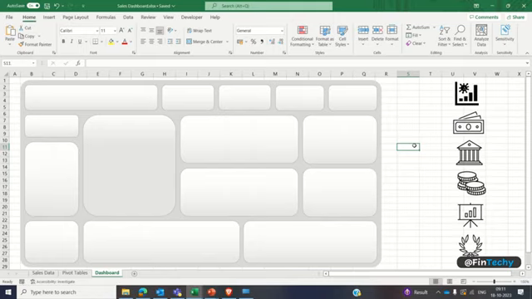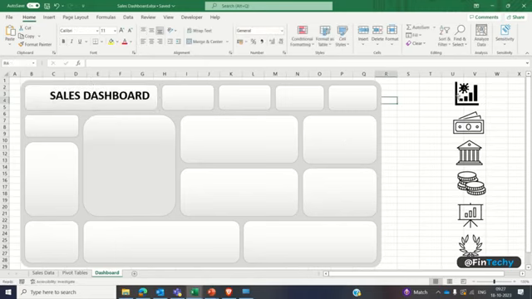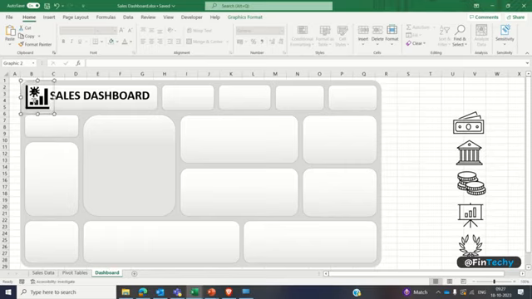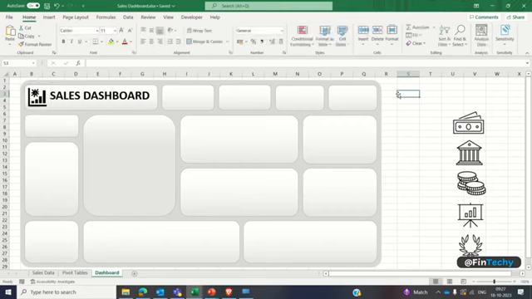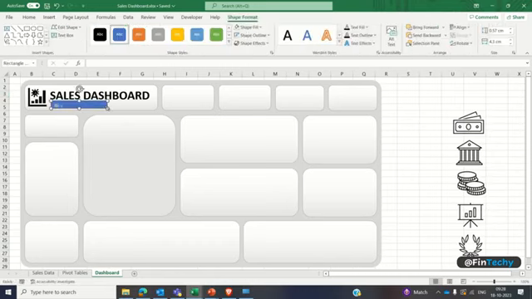Alright, let's start with the title section. At the top left, we will create title as Sales Dashboard and format it. Drag and insert this icon in the title section like this. Insert another rectangle below it, type Bicycle Shop and format it as per your theme.